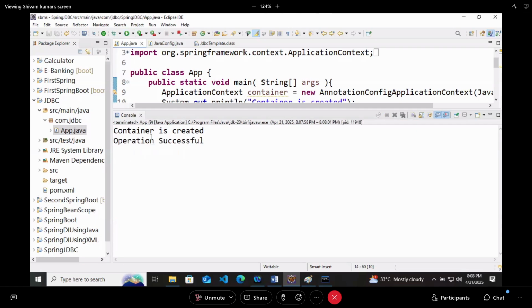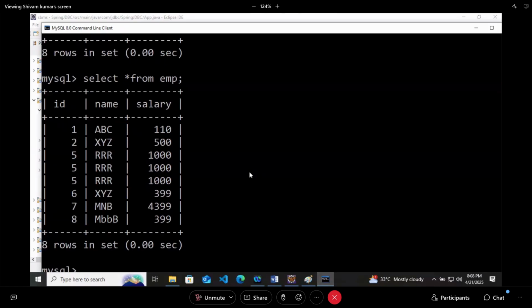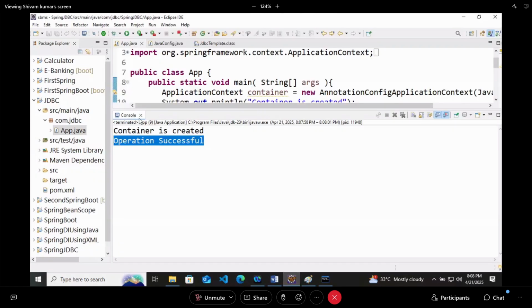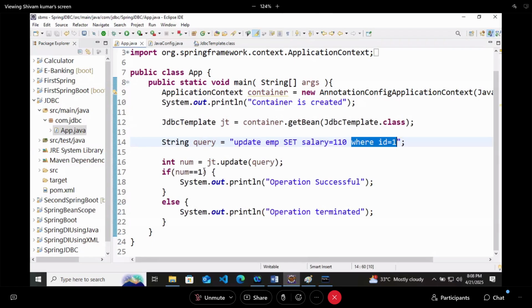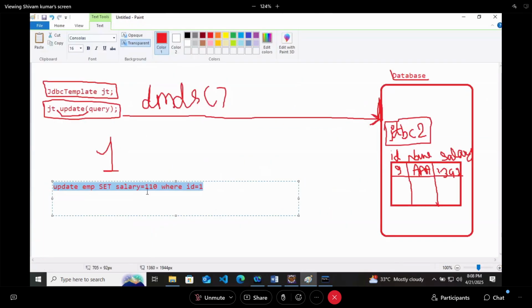Container is created, operation successful. Let's check the database as well. Salary updated. And we are using the same method, that is update. Means we can use this update method for inserting the values. We can use this for updating the values.